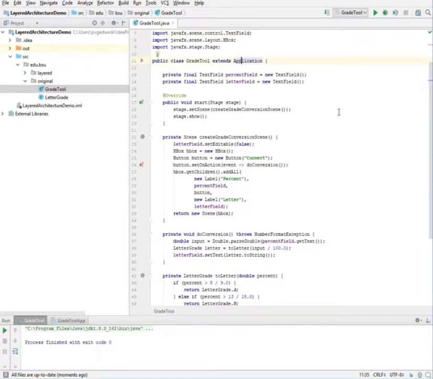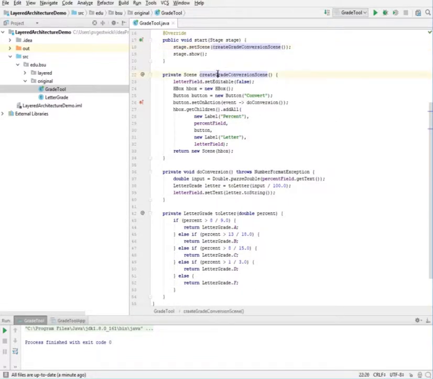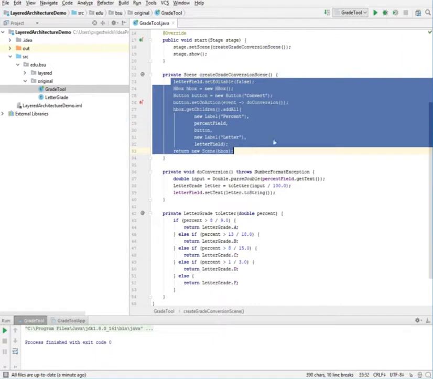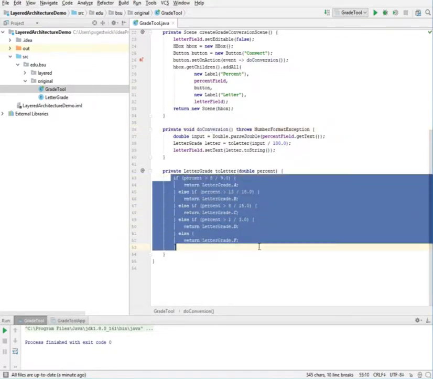So let's take a quick look at the implementation now. We're using JavaFX, so we extend Application. We have this create grade conversion scene method that generates the scene. What I've tried to do here is follow general principles of good programming, following clean code standards, but without considering the single responsibility principle. This is standard stuff if you build UIs programmatically. Down here is where we call doConversion. That's what happens when we click the button, and you can see we have our logic here.